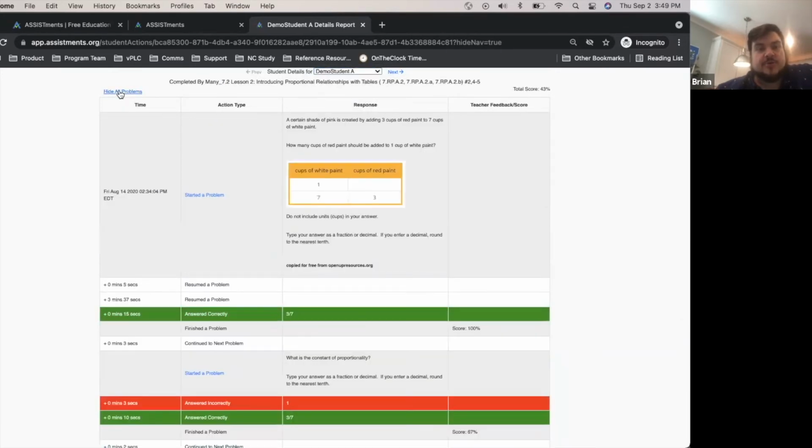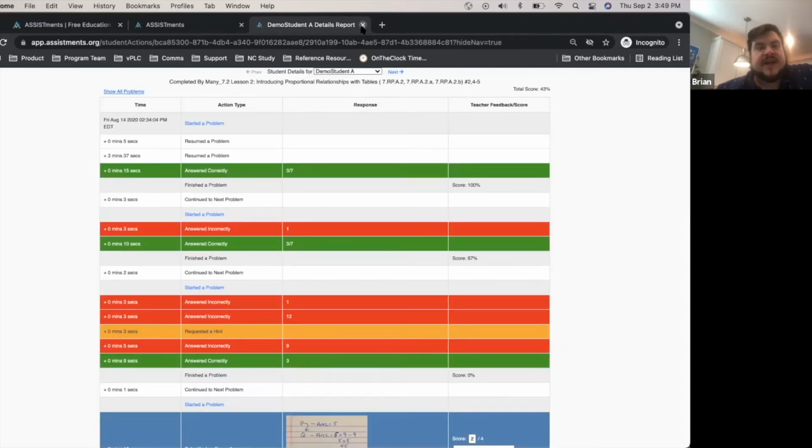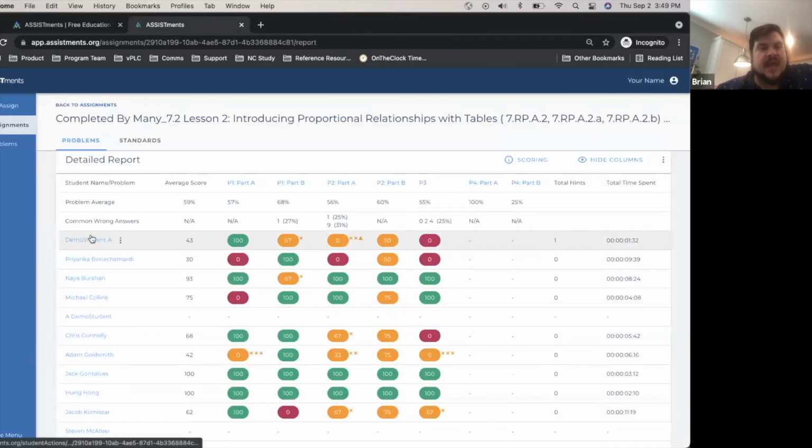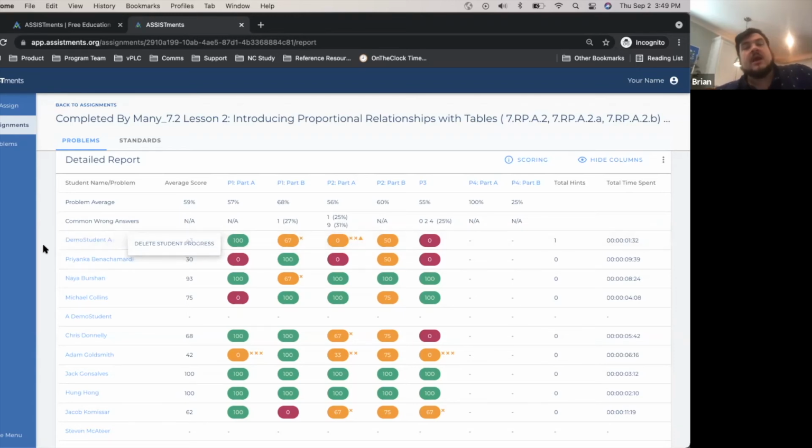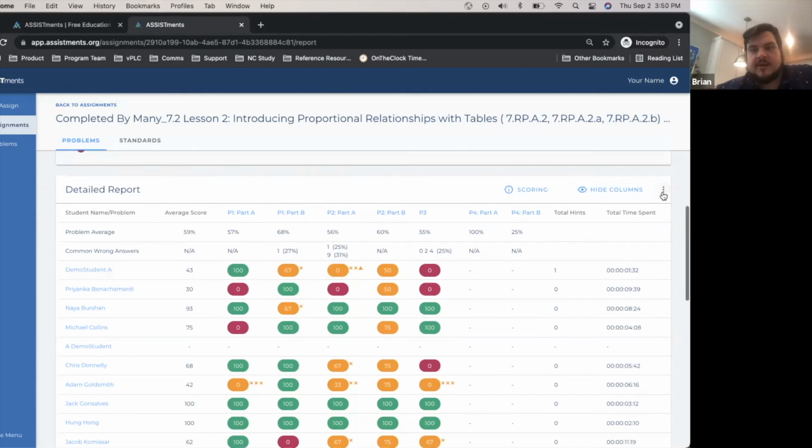You can still show the problems that they were responding to if you want to reference those. So you can do all of that just by clicking their name. And then let's say for this student, they got a low score. So maybe you did a reteaching session with them and you want to delete their progress and have them start again. You can still click that triple dot next to their name and delete progress. And that will allow the student to click the same link in Google or Canvas and start from the beginning of the assignment.